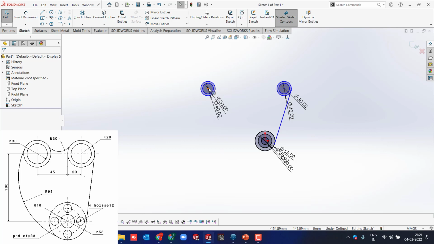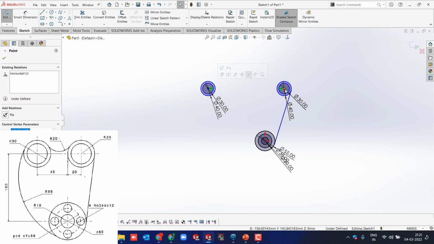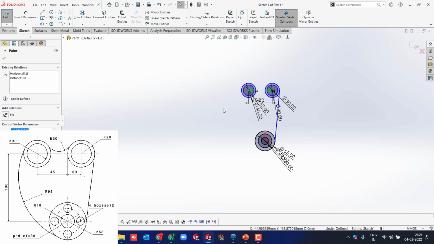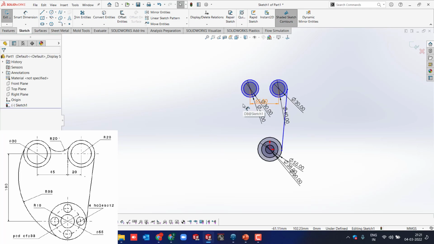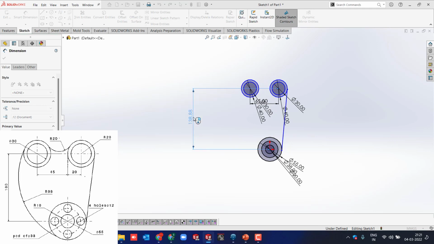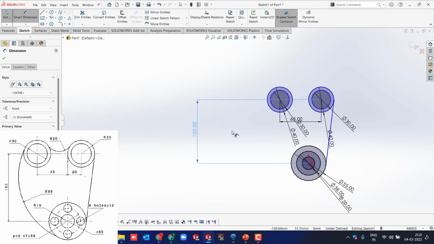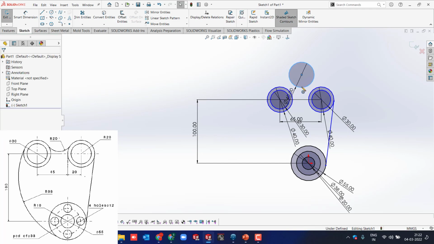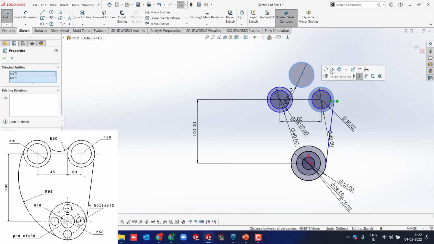Next thing is to reduce the dimension between these two. You can simply drag it. Dimension between these two should be 65, 45 plus 20. That's fine. Yes. Now I can drag these two as 100. Yeah. Now here one circle should be there. Diameter 40. Radius is actually 20. Hold the control and select these two to define the tangency, and do the same for the side.